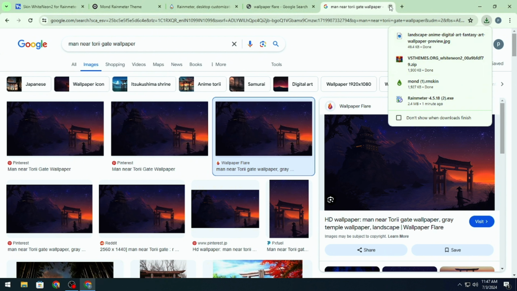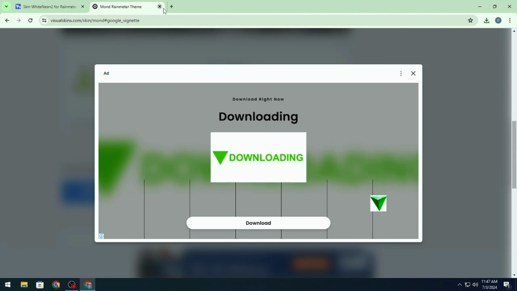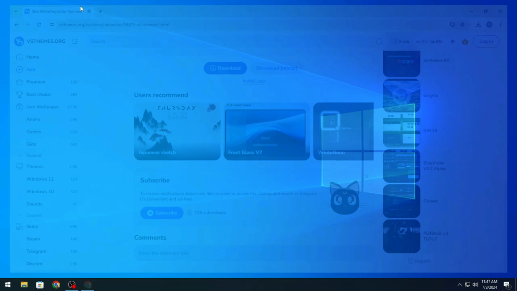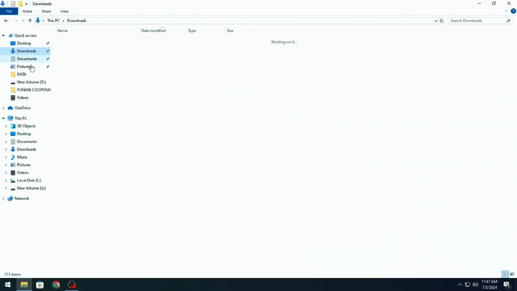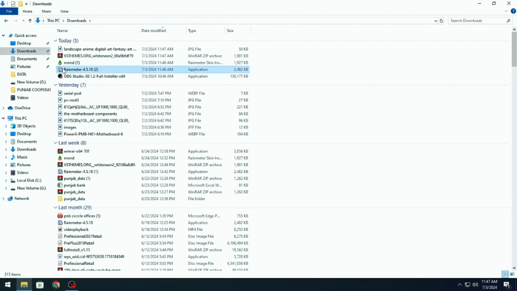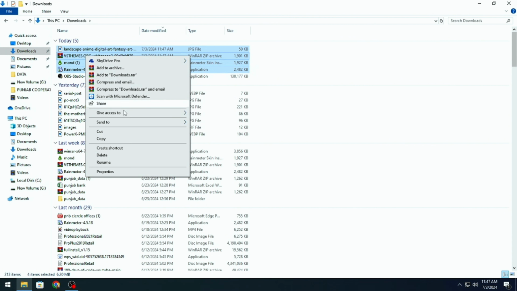Now all your things are saved. Now close all these sites. Now click on refresh and go to your file explorer, go to downloads, and copy all of them. You can download these 4 files.